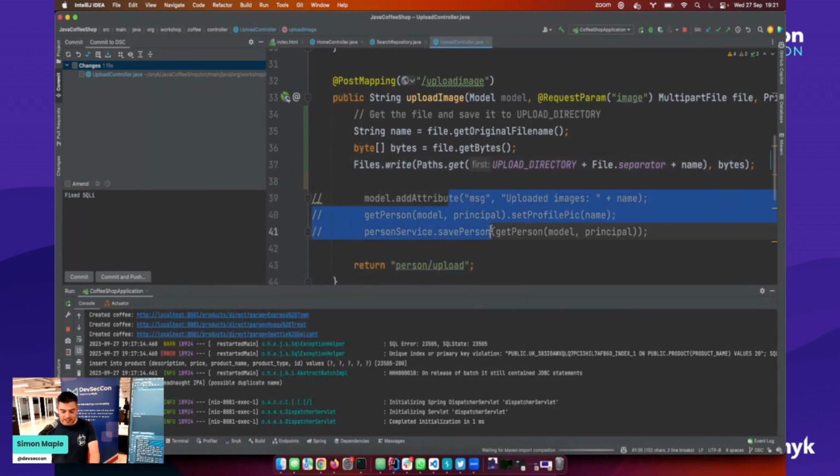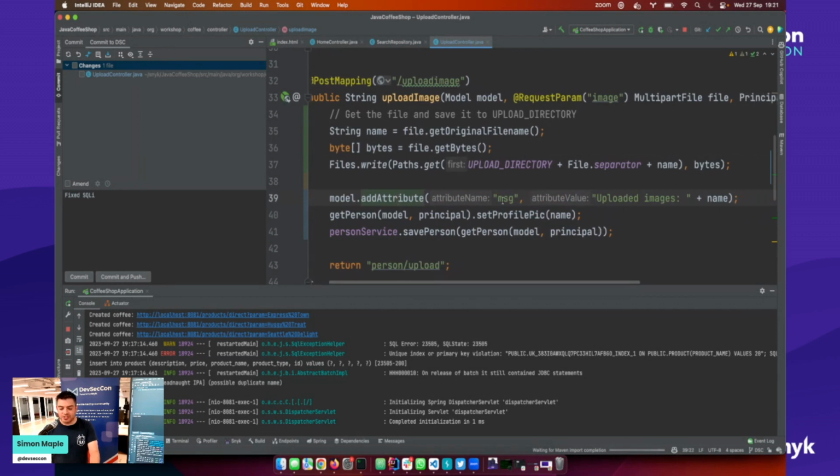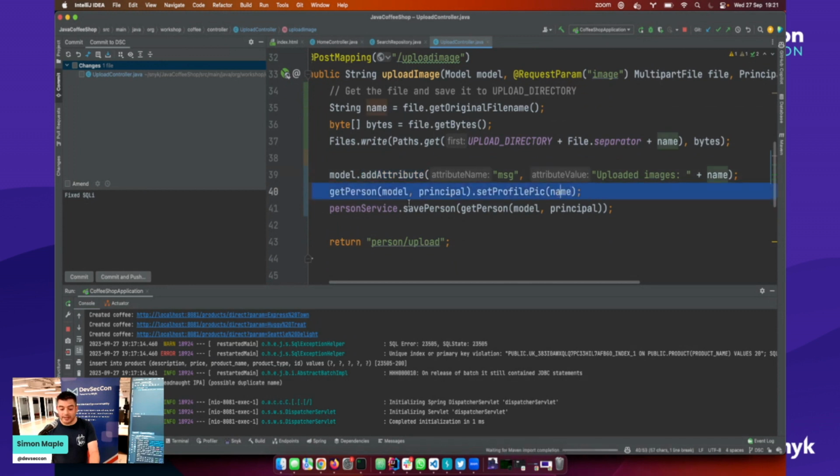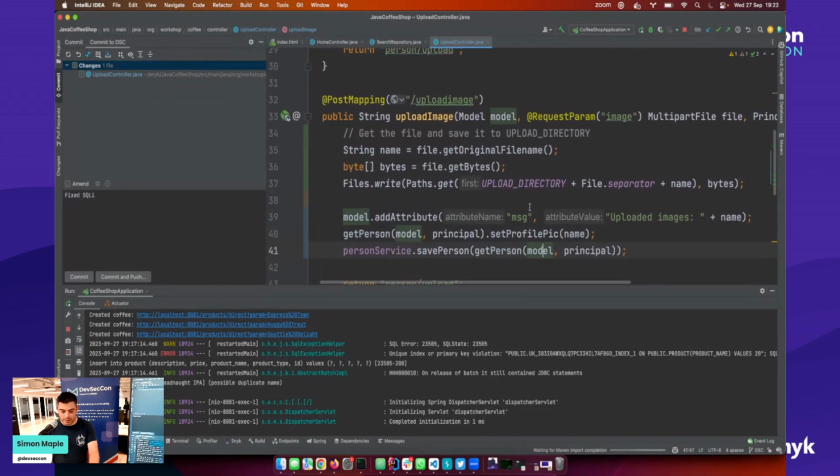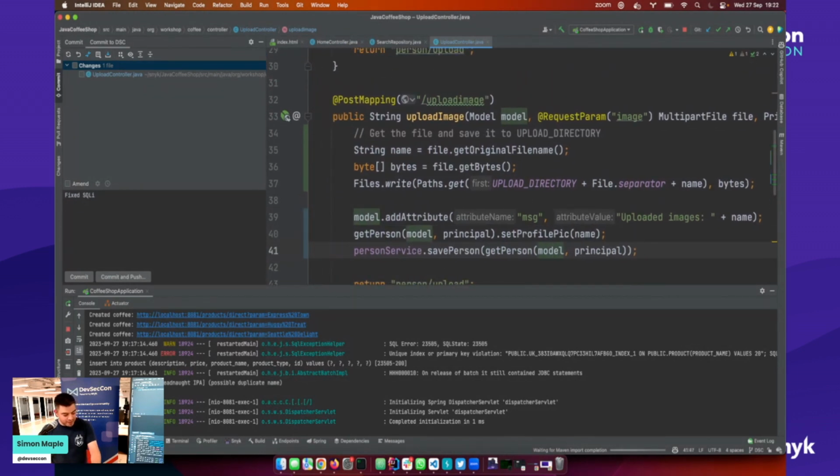A couple of other things that I'm going to do is just uncomment this. A few things that we're doing here. We're going to add an attribute, so this is just a message to say that it's the same name that we're using. Wonderful. We're going to add an attribute saying that we've uploaded the image. We're going to set this profile picture on the person, and we're going to save that person back to the database. Okay, so all looks good. Hit save. Should I ship it? Maybe I should test it first. Yeah, let's test it first.